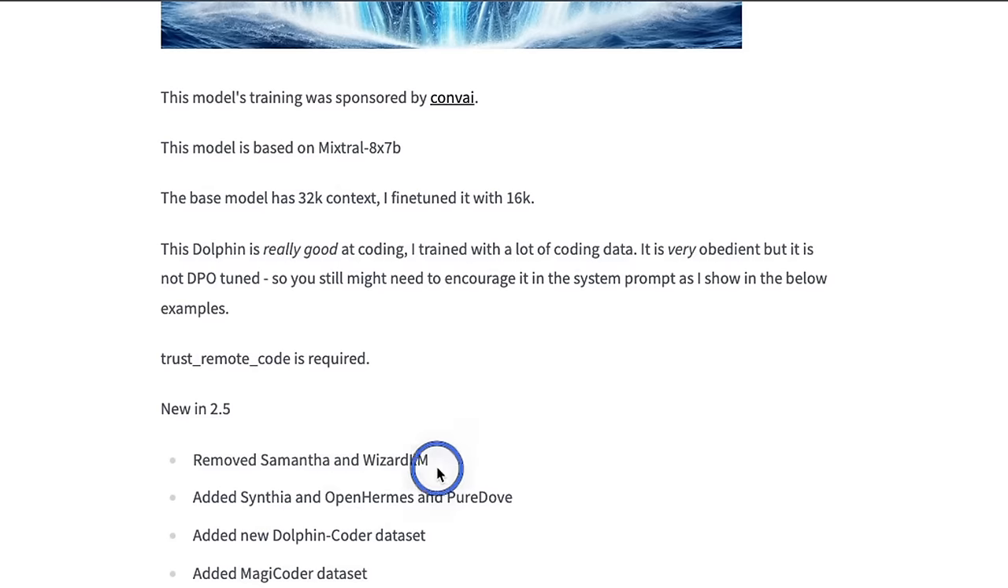In the Dolphin 2.5, he removed the Samantha and WizardLM dataset. He has included Synthia, Open Hermes, and Pure Dove datasets. There are a couple of models trained on the Synthia and Open Hermes datasets, and they're really good. He also included some code-specific datasets, Coder, as well as Magicoder dataset.